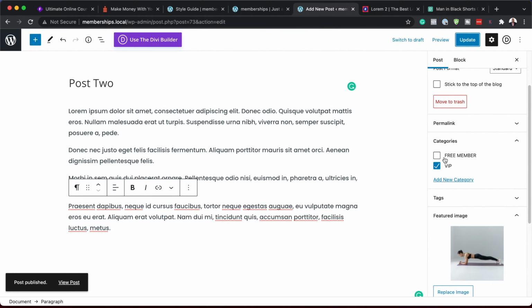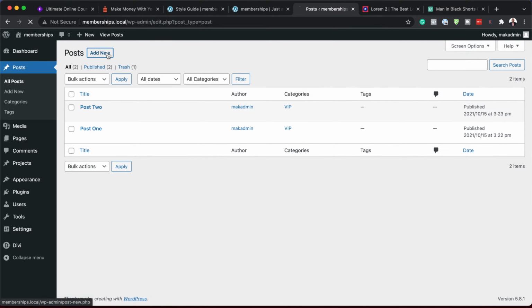Now, if you make a mistake, you can always come back and change the categories over here. It's fine. Okay, so let's go back. So we have post 2. Let's go post 3.